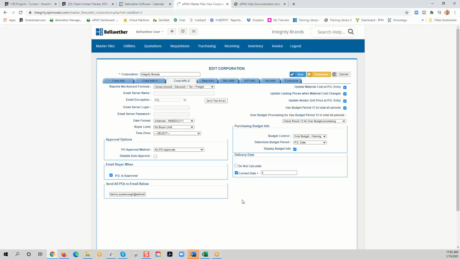Okay. So I've already set this up. I realized that in our previous training, I was doing it in my test environment. I wasn't doing it in my live site. So I've come in and I've already set the settings the way that I like them to be. Starting on the left up top, reports net amount formula. What this means is when you run reports, you can see it in different ways. The default is gross amount minus discount plus tax plus freight. But you can choose any of these options here.